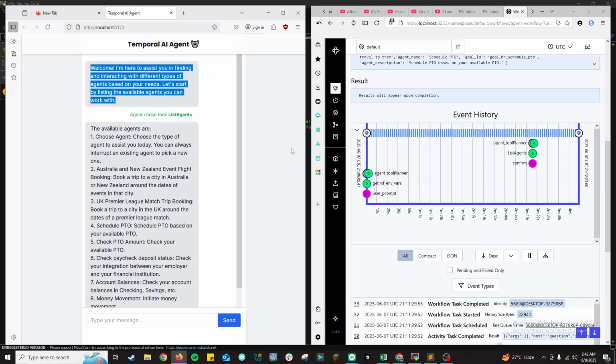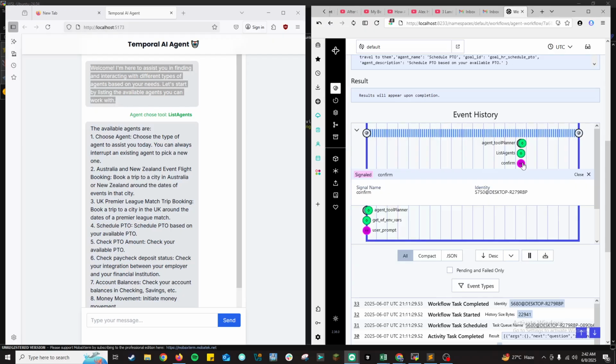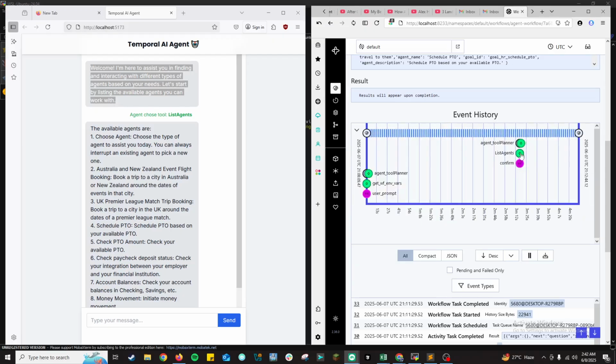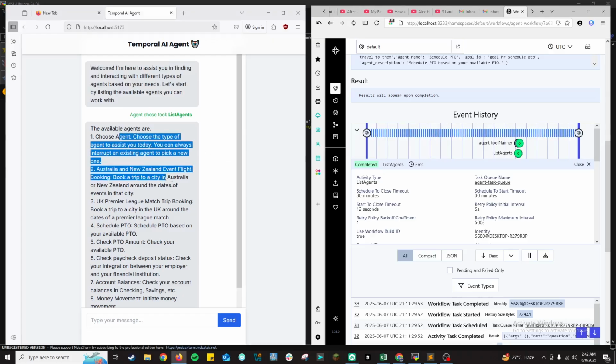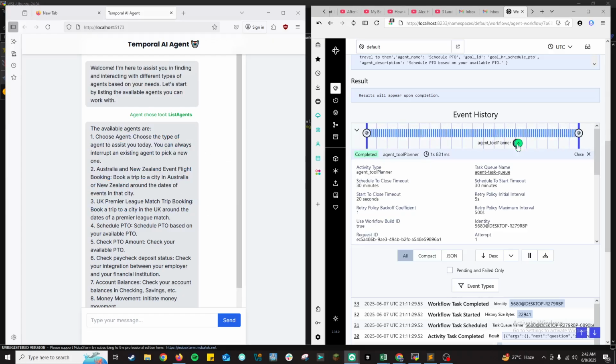Initially it gave me the agent tool planner, with some variables, some sort of message and some sort of user input. When I clicked confirm, I gave a signal, and this is where it gives me all the agents, and all the tools that it has.